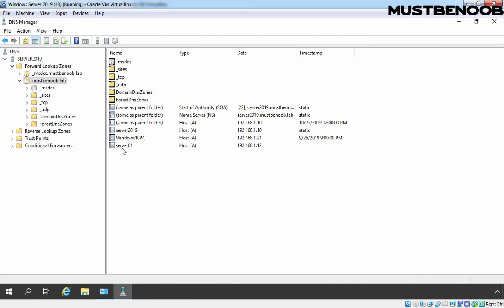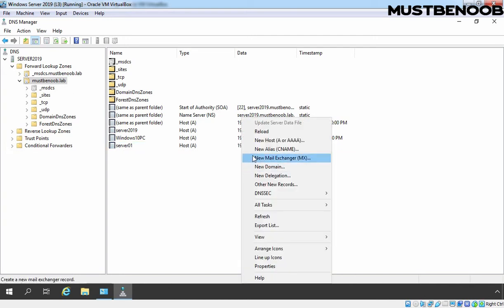Now as you can see, we have one new host record, server01. It is pointing to the IP address 192.168.1.12. Let's again right click, and here we have one more option to create a New Alias. This resource record is known as a CNAME or canonical name. This resource record is used to create an alias name for an existing host record or another CNAME record. For example, instead of creating a host record for your web server, you can create a CNAME that specifies the web server that hosts a website for the domain.